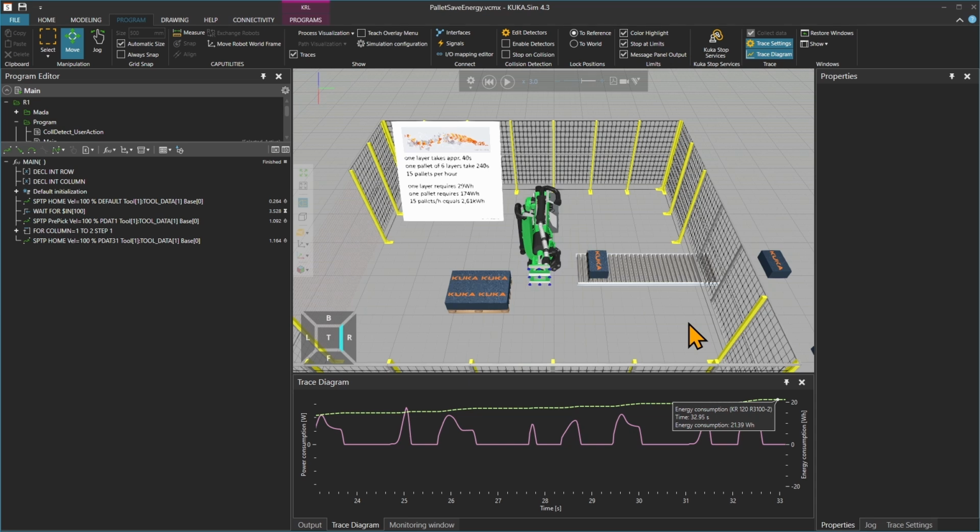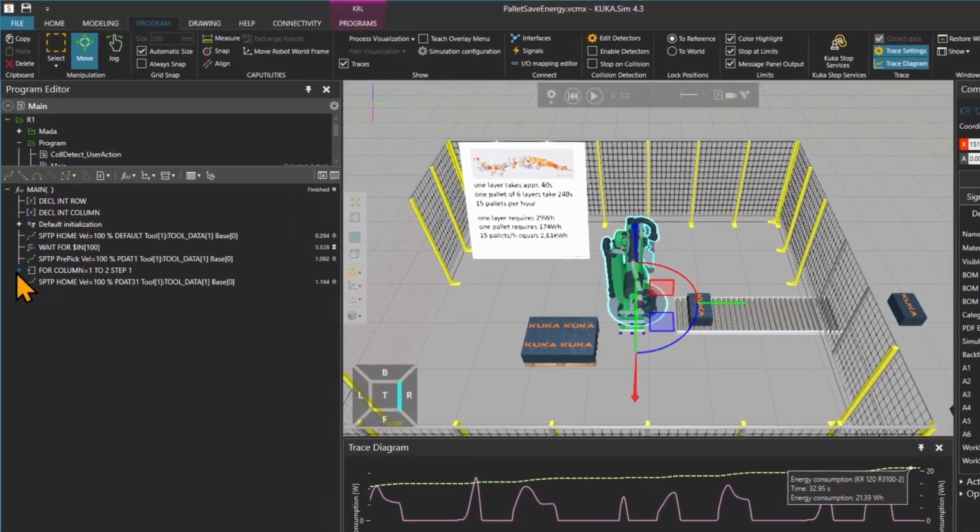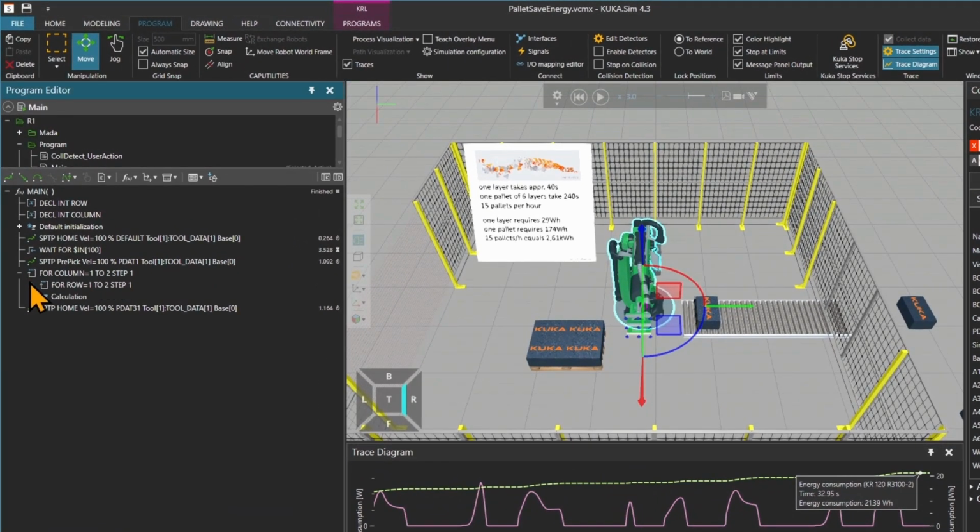Now would be the question, what else can we do? You saw that the robot program is very choppy. So at the moment we're not using continuous movements, and this is what we're going to do right now.